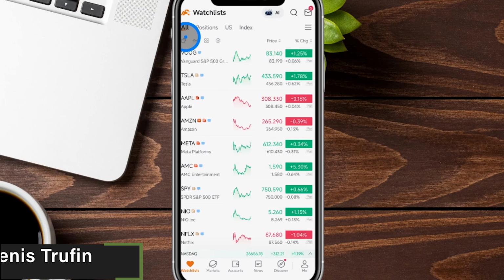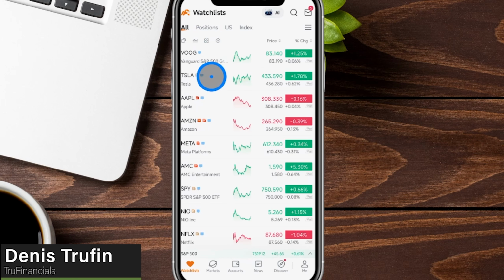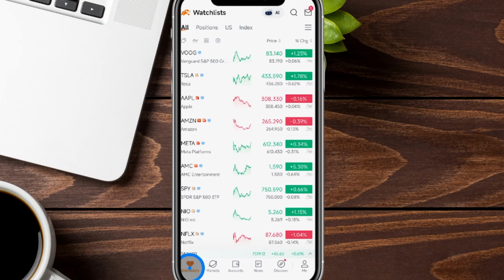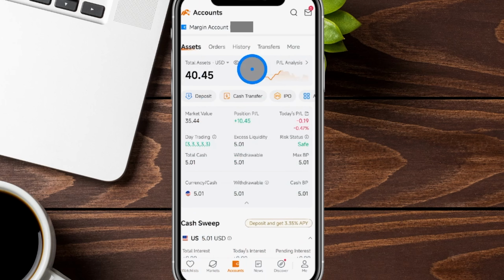So today I'm going to show you how to sell your stock on your MooMoo account. Now we're actually here on the homepage, which is our watch list here. And all we got to do is head over to the center of the screen that says accounts. Click on here. This is going to take us to our asset accounts over on the top here.